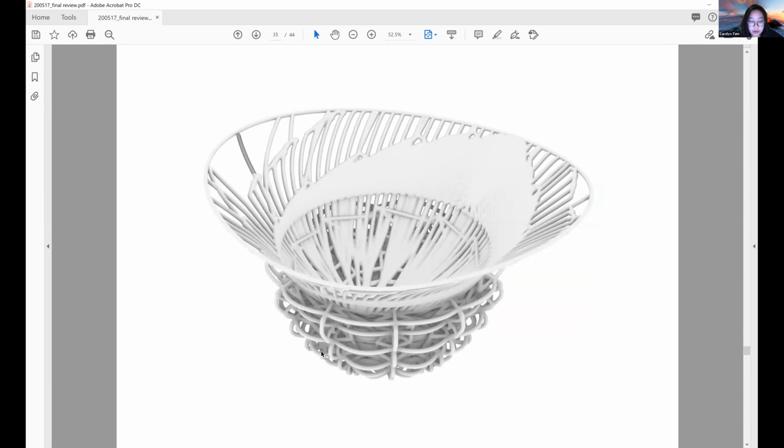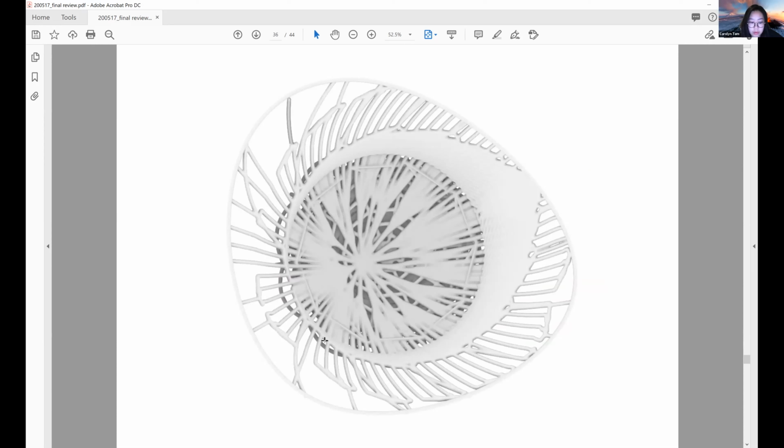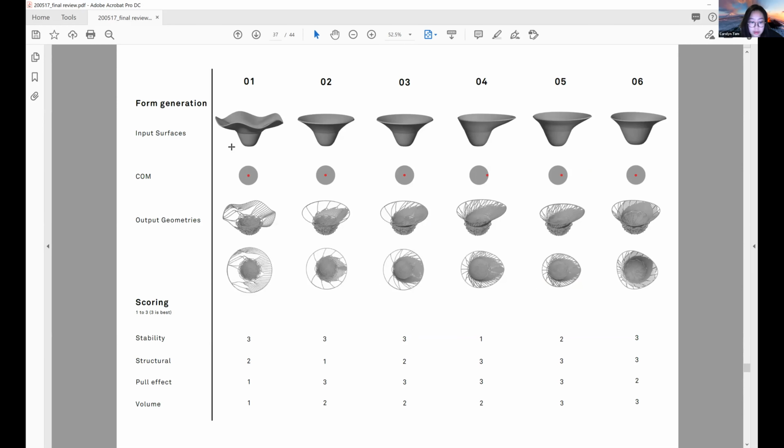And out of curiosity, I created a bowl using the form the software suggests. And here I do another scoring table with the final iteration, created with the suggestion from optimization. But actually at the end, I picked an earlier version.